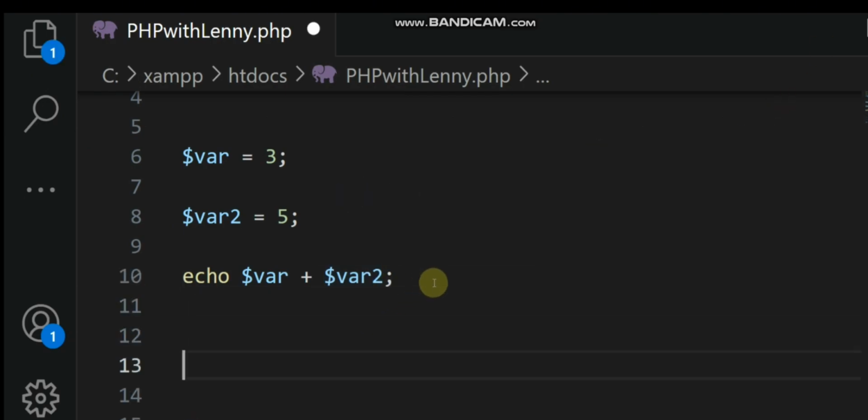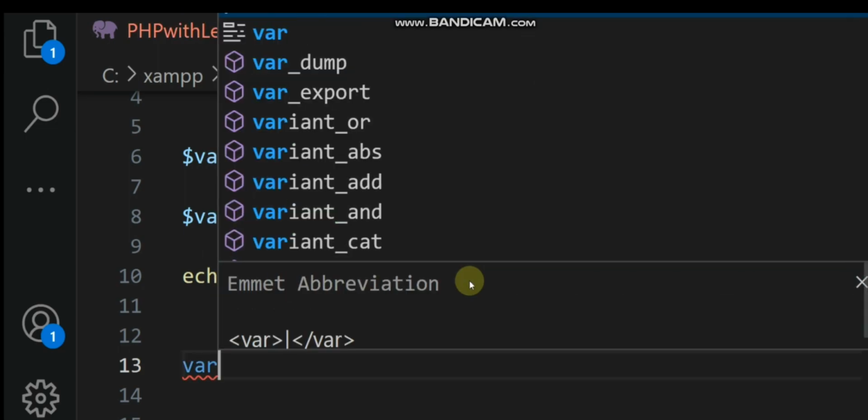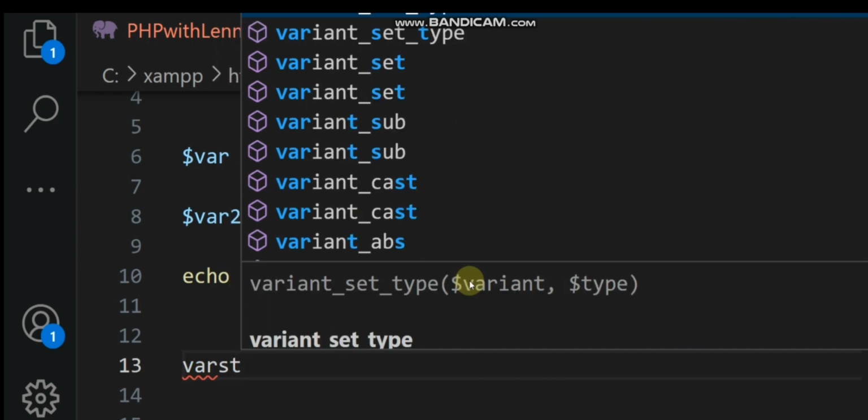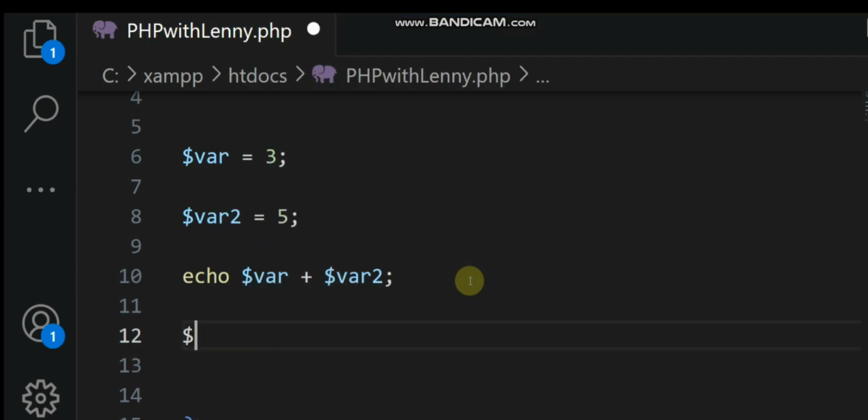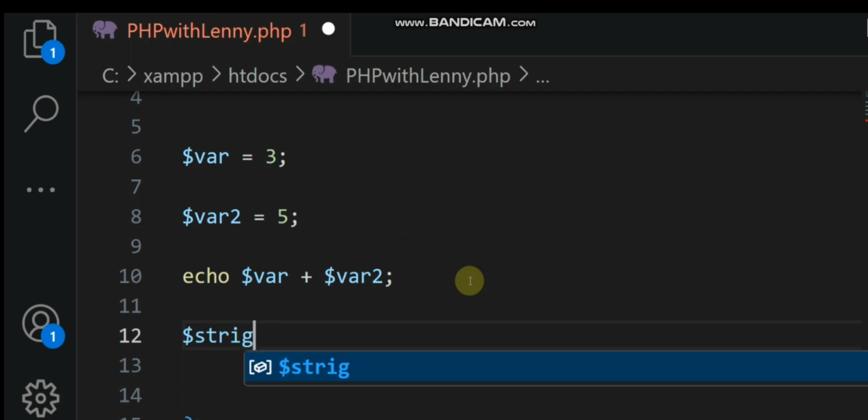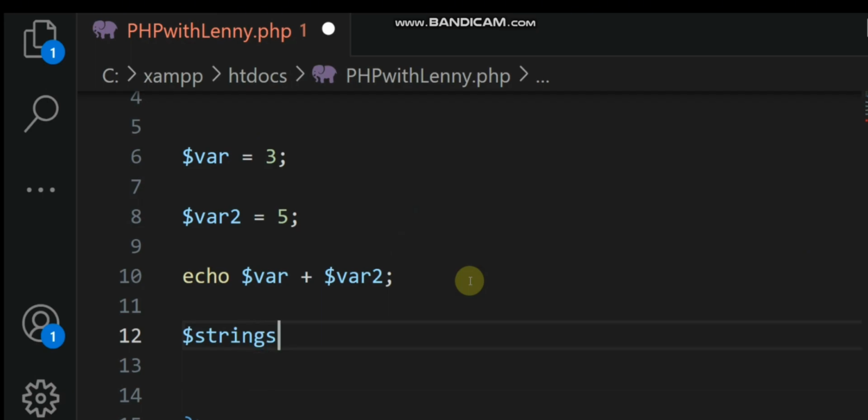So next we'll be talking about strings. So what are strings? Strings are data types. Strings are used to store words. So I'm going to create a variable that I'll call strings. This my string is not correct. So I'm going to equal it to a string.